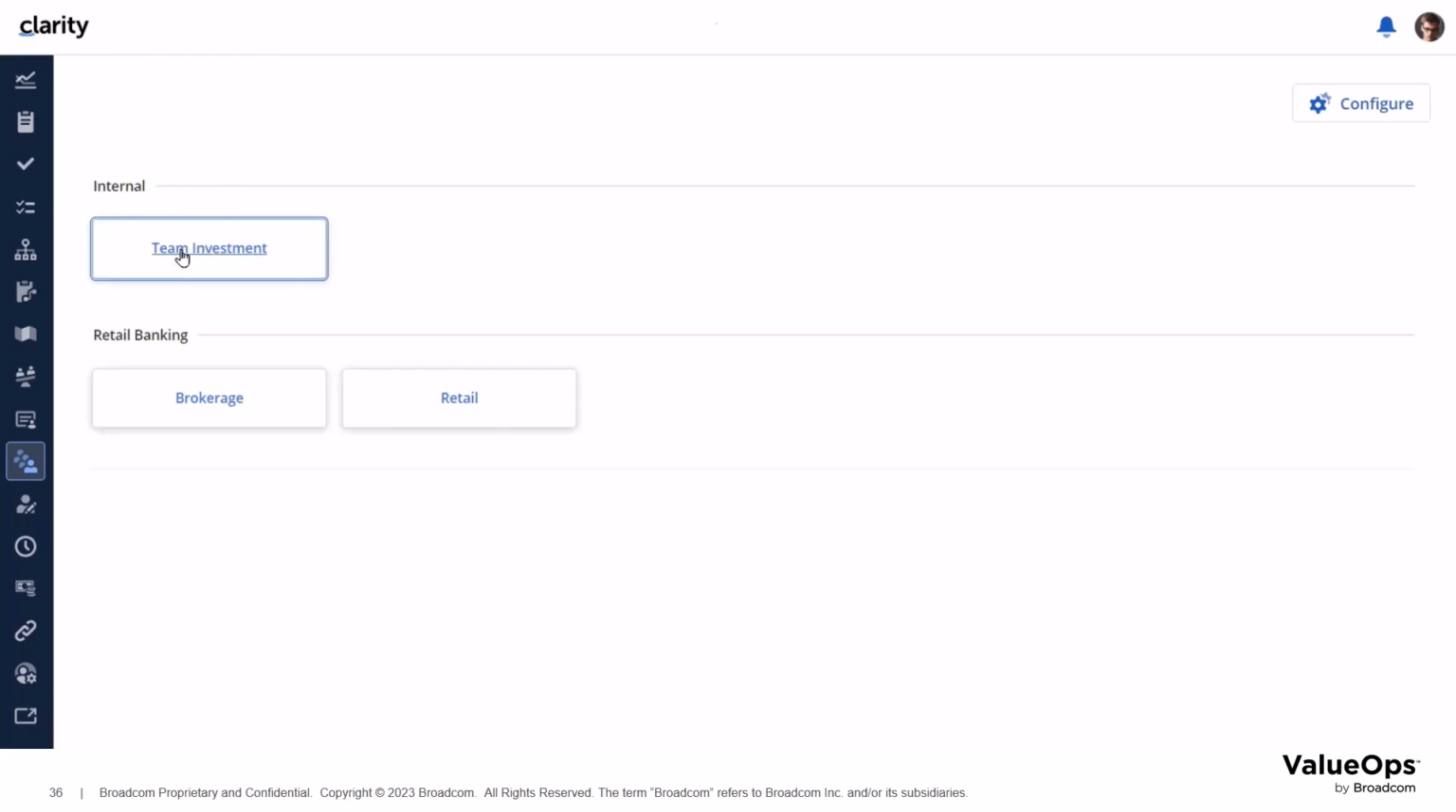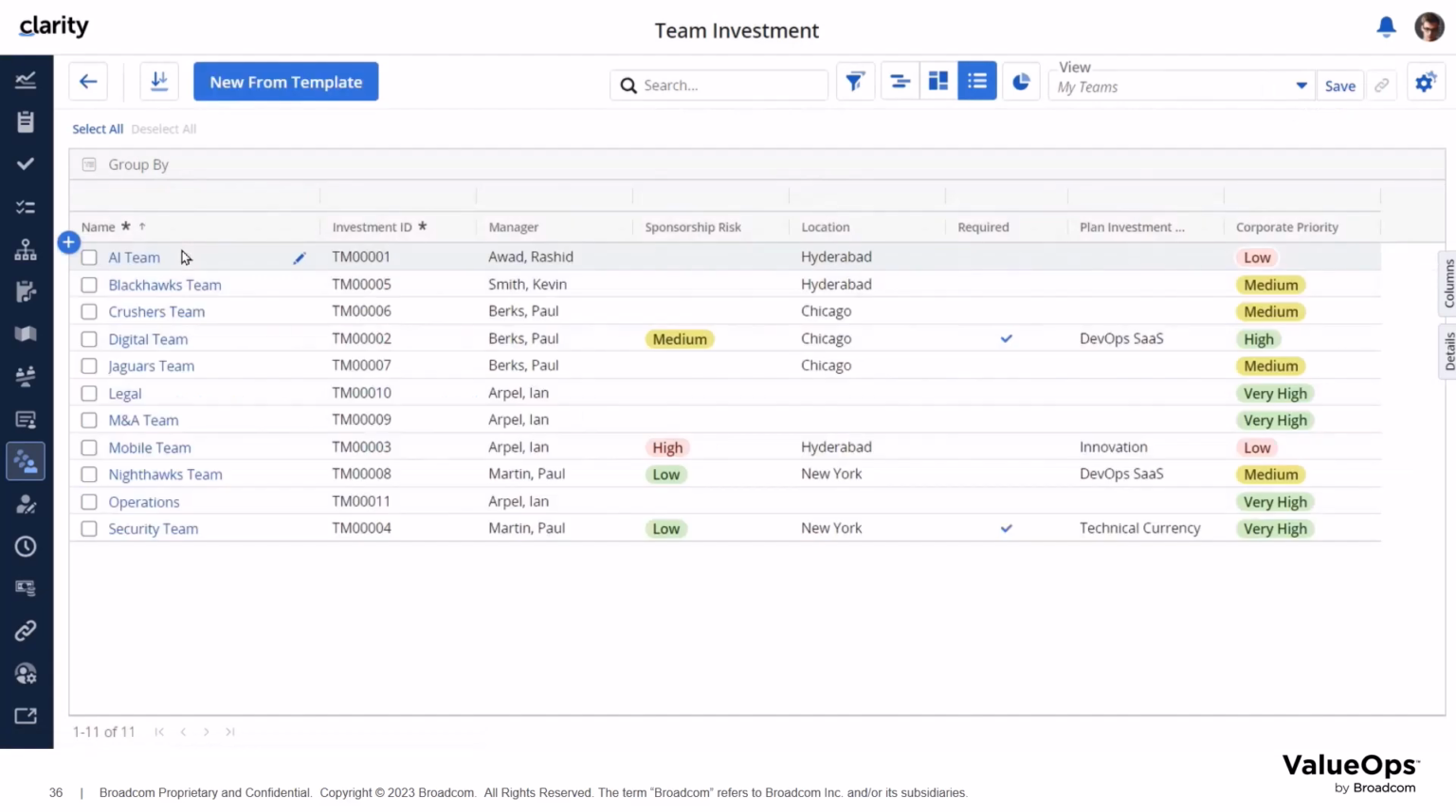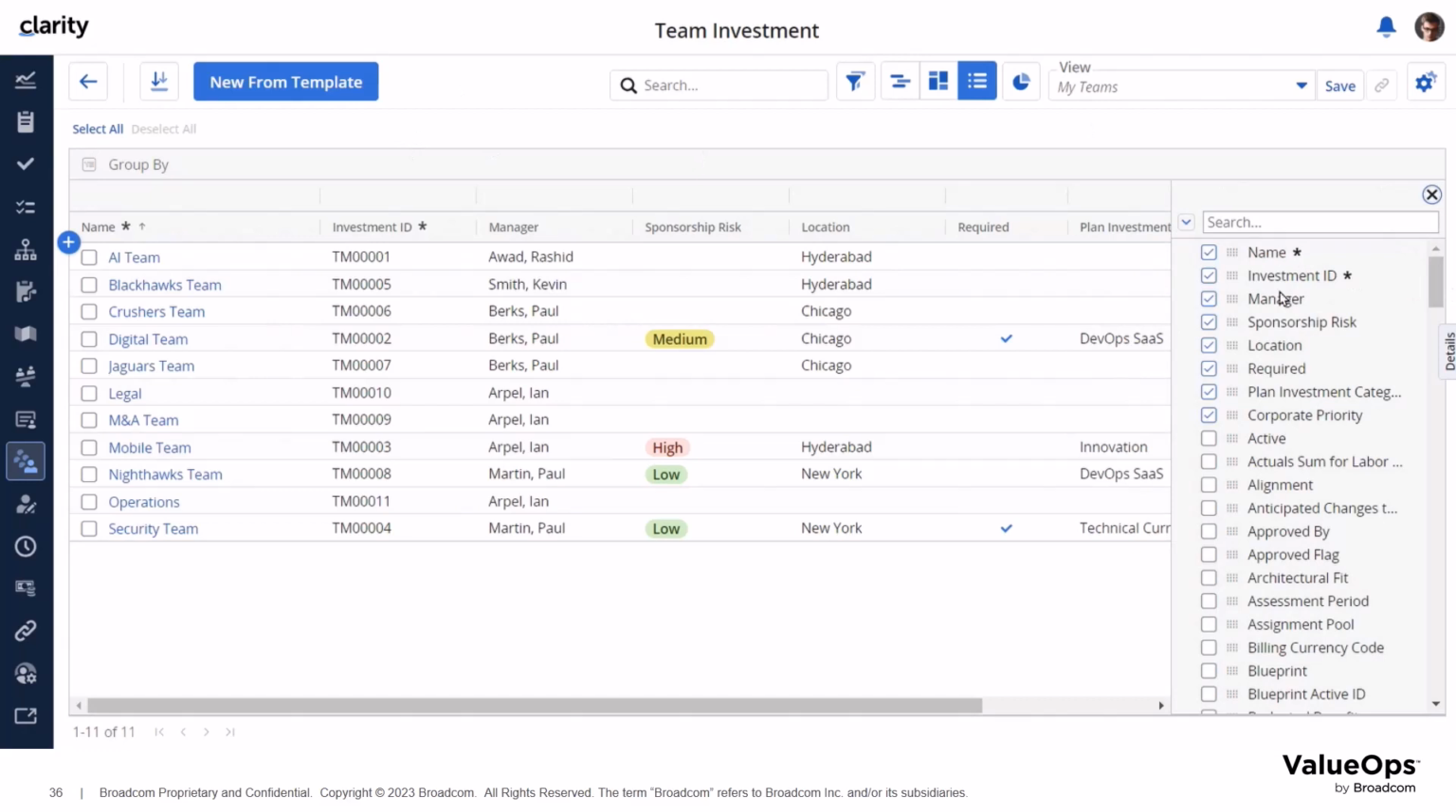Next, let's take a look at a team investment instance. And I'll be focusing in for my demonstration today on the Nighthawks team. But one thing that's important to note with this change in model is that we should be thinking of teams now as an investment, because they're going to have investment capabilities, which I will be demonstrating shortly. As you can see here, teams have grid capability, and when you open up the columns, they have attributes similar to what projects have today.